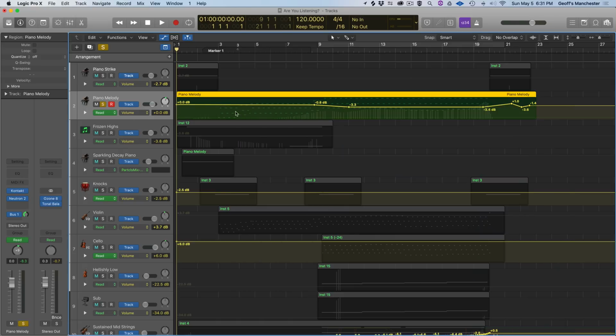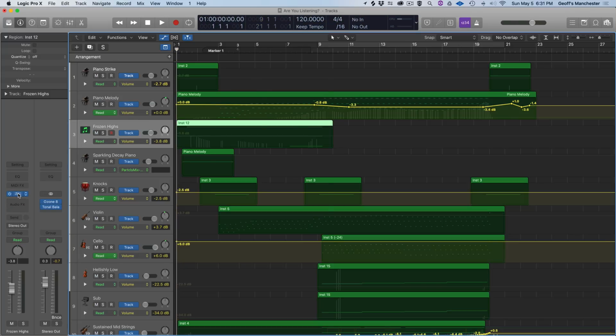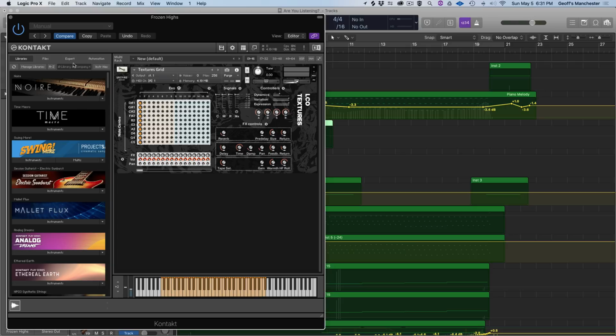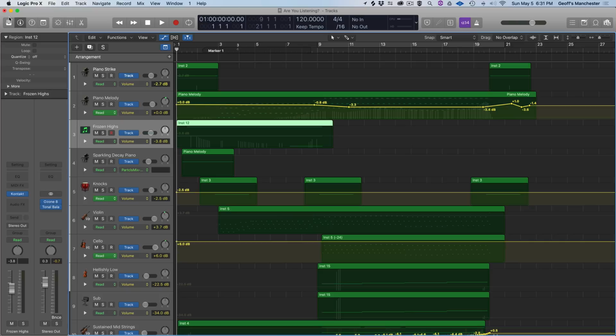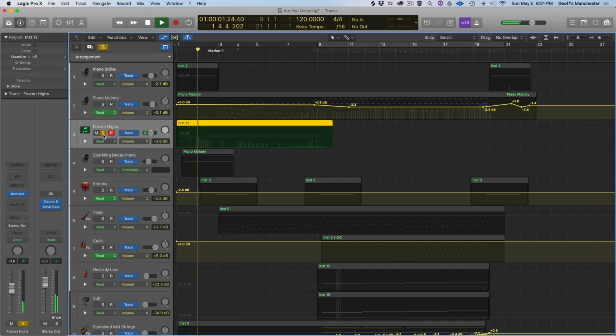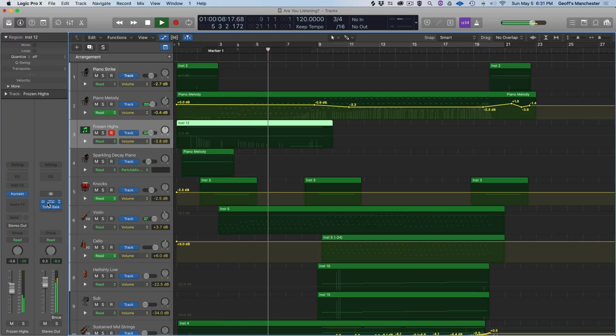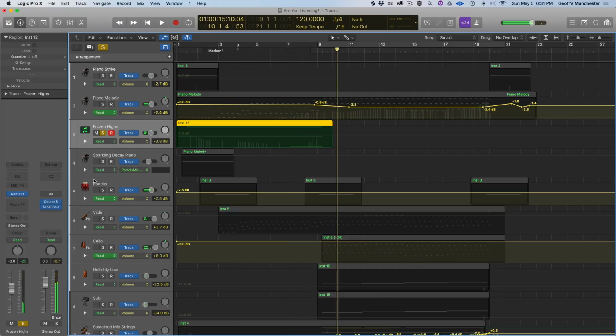As I said before, let's keep moving to the frozen highs, which I think are coming from Spitfire. So this is from one of their new little libraries. And we're using a mixed mic position. So this is pretty full frequency and pretty in your face. A little bit of dynamics work.